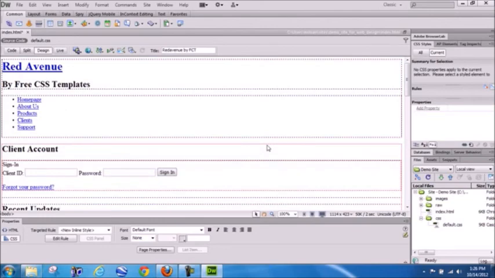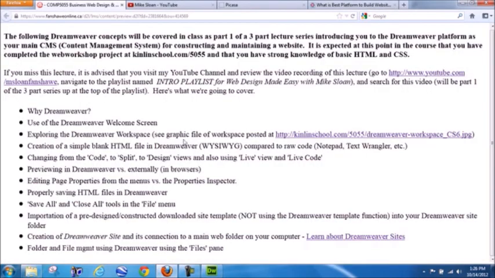And this is the last thing we're going to learn today. This is a minor level of updating links. We're going to do more of it in the lecture tomorrow. So where are we here? Let's do a quick check-in because we only have about 5 minutes left. Why Dreamweaver, the welcome screen, exploring the workspace, creation of a blank HTML, split code, live view and live code.